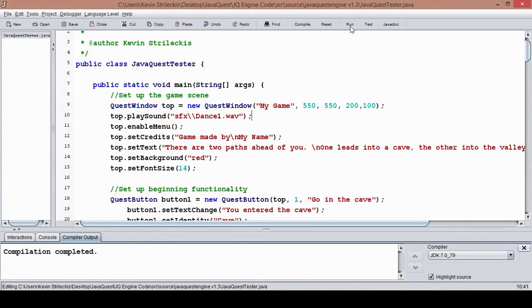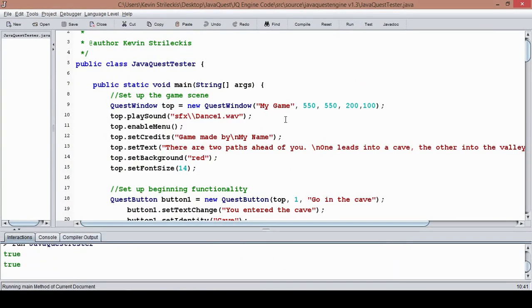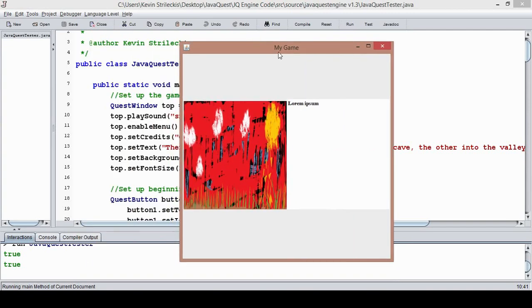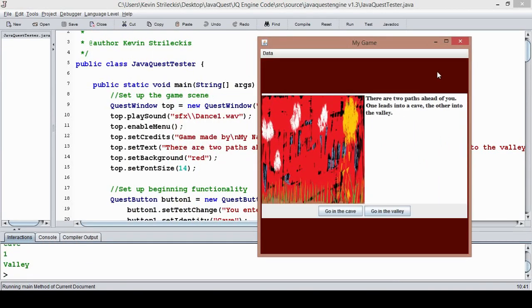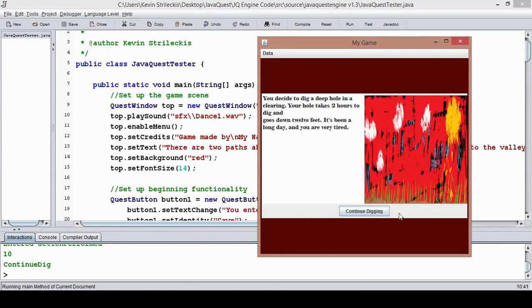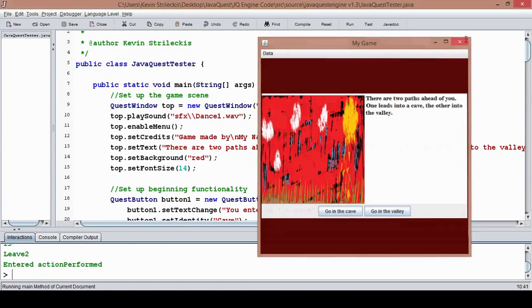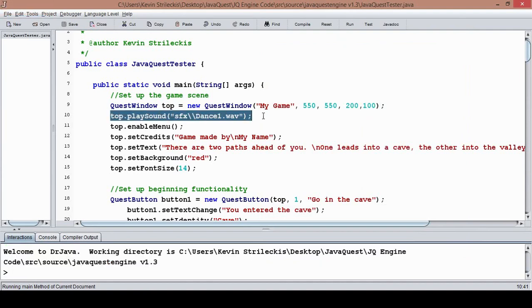So we do that, compile, run it. There we go. And you can go through the game, but anytime you come back out to the start and restart the game, it should restart. Yeah, so that's fun. Alright, so that's honestly the very easy part right there. You can just have it playing whenever you do play sound.